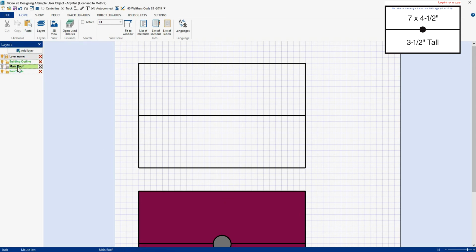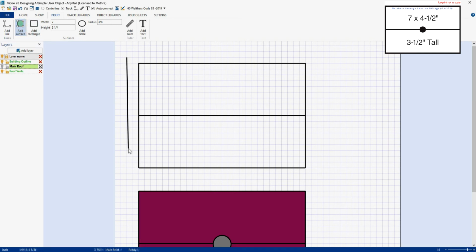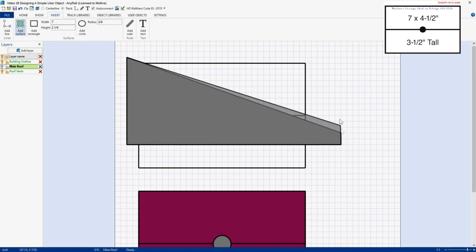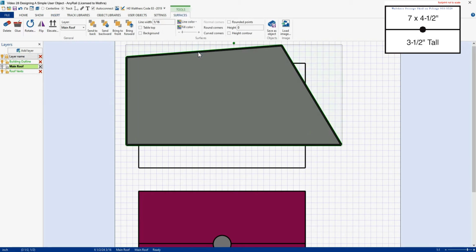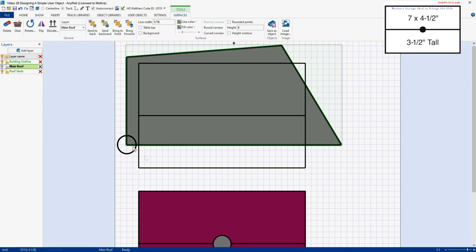Now we can add the roof in 2 different ways. Let's go to the roof layer. I could come up here and I could say insert a rectangle, or I could say add surface. And if I use a surface, I'd do this. Click here, just randomly click like that. And then we'll put this into place. Now you'll notice it is over our drawing here, and we don't want that. So what we're going to do is we're going to select that, and we're going to say send to back. And now our building outline is on top of that.